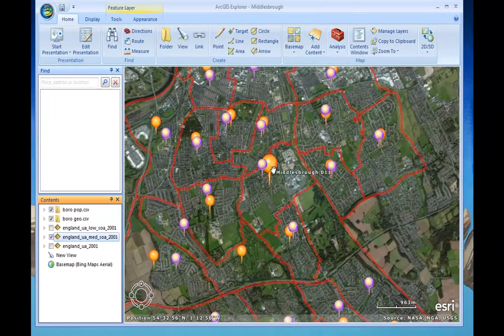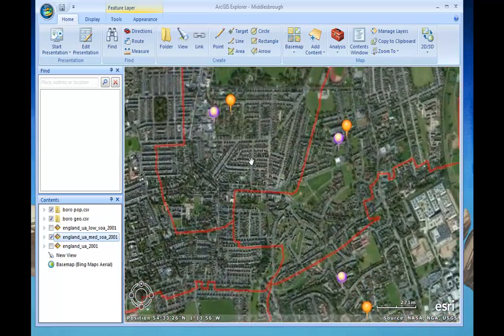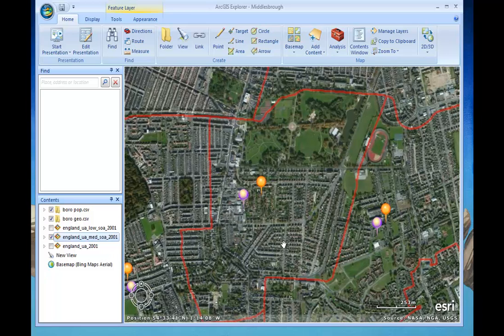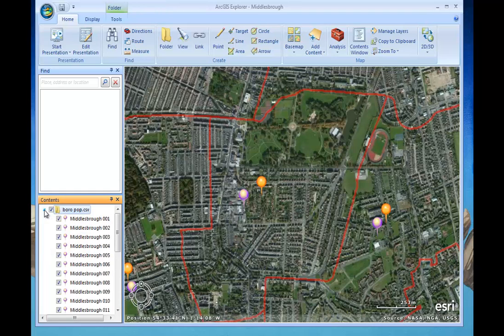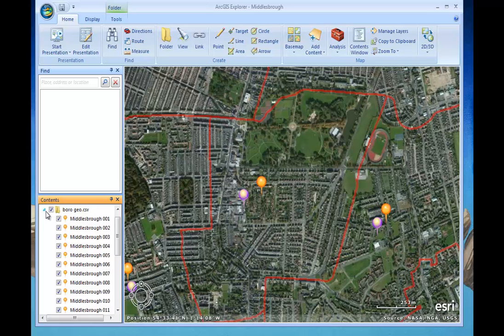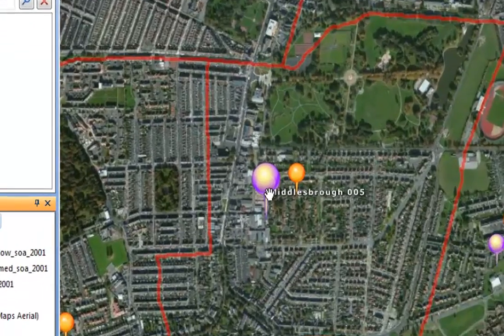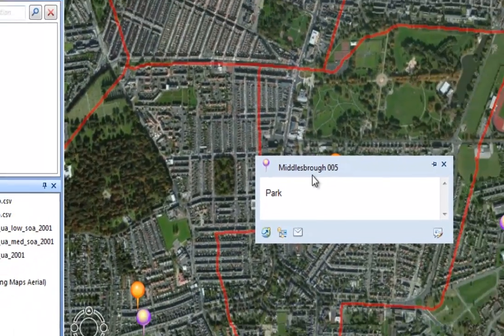So where are we? Yes, there's Park there. Okay, so if we zoom into Park, there's its two centroids. If you're not sure which one it is, if you click on there, it's not the purply one, it's the orange one. So that's the geographic centroid. So there's the geographic centroid of the Park middle super output area, and there's its population centroid. So if you click on that, it will tell you that's Park.